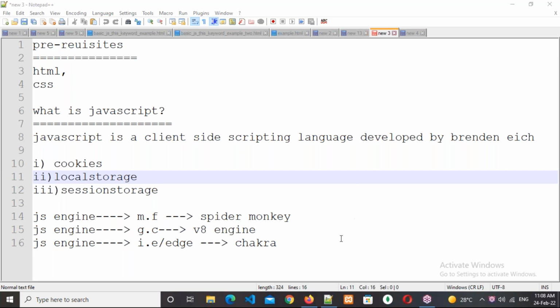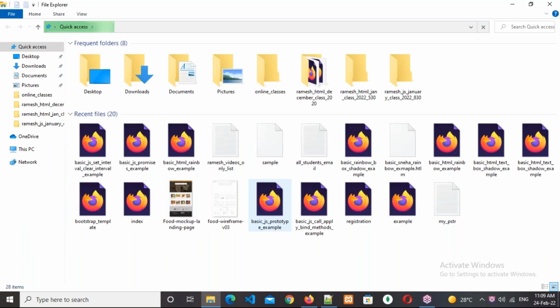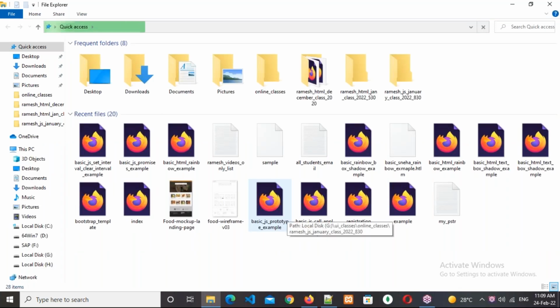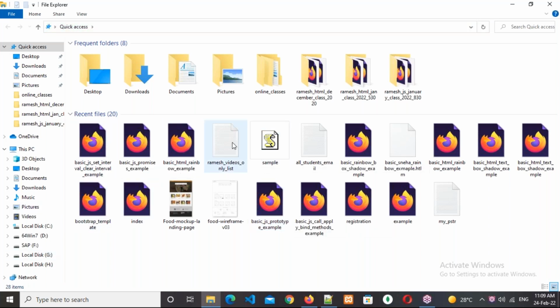Now we observe here what is the root folder related to our class. What is the root folder? JavaScript 11 24 like February, Feb 2022. Okay, right, that is our root folder. Right, now come here. HTML class January.